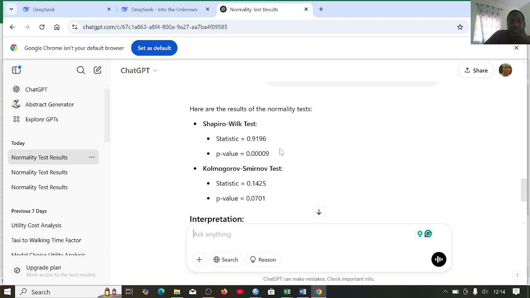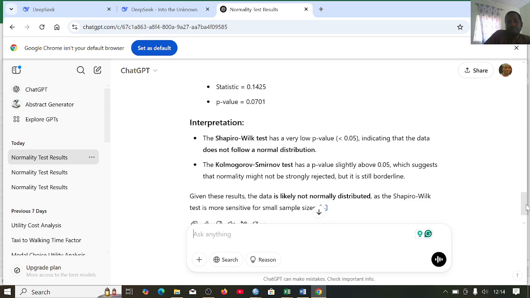Okay, the ChatGPT has given us, under the Shapiro, a p-value of 0.099, which is less than 0.05, which is a rejection. Then under the Kolmogorov it shows 0.070. So that was why I said initially, when you have a conflicting result, you better go with the Shapiro. Under the Shapiro, it means the data is not normally distributed. Then here it shows that the data is normally distributed under the Kolmogorov.